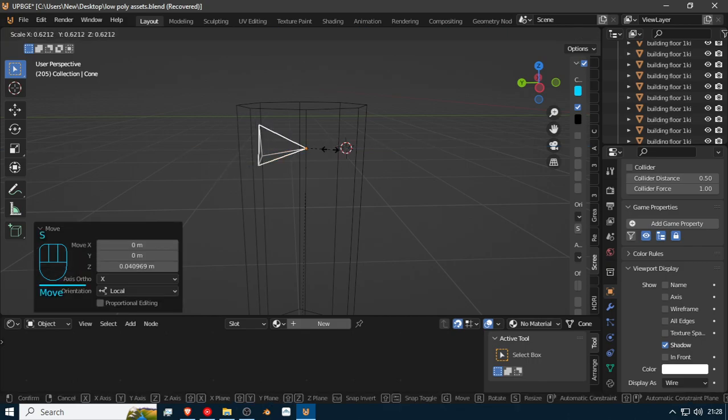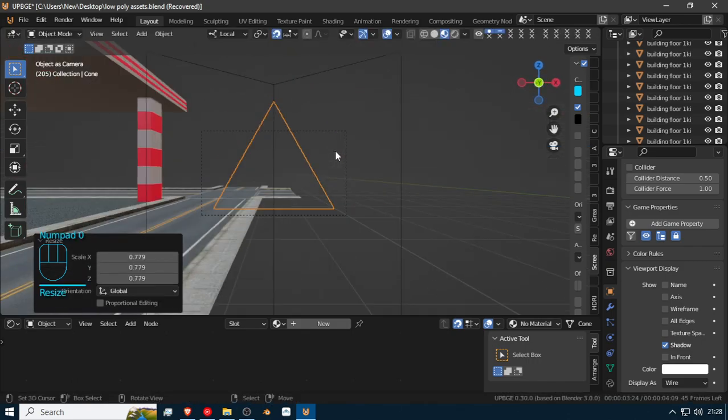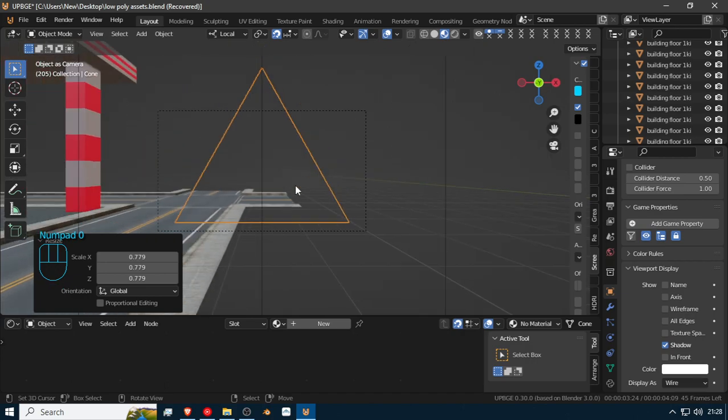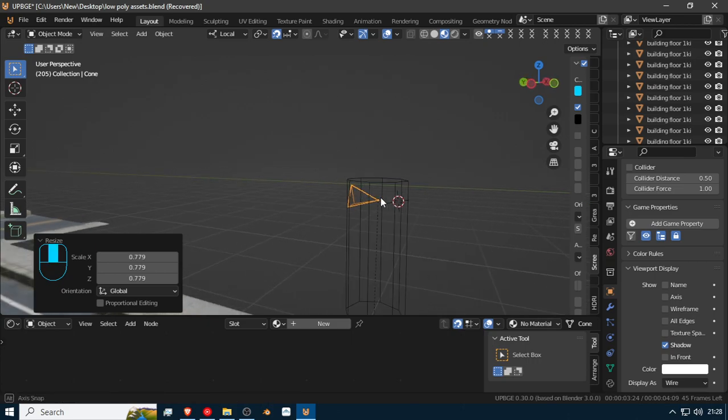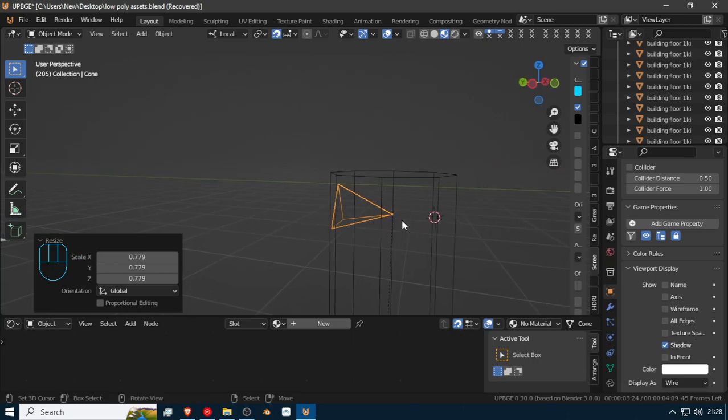I can scale it up and down just like a normal camera. You see that? Now you just learned something completely different, something new. You can use anything as a camera. You don't really need the camera object. Okay. So remember, I've got that single vertex there.